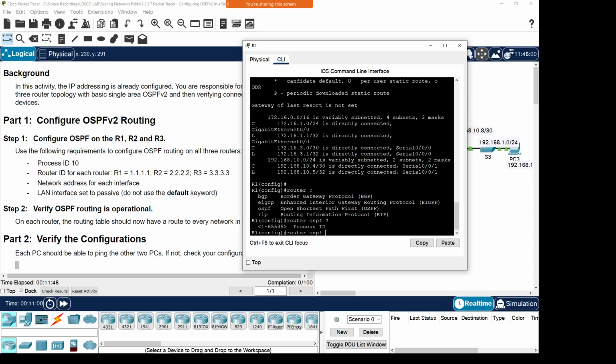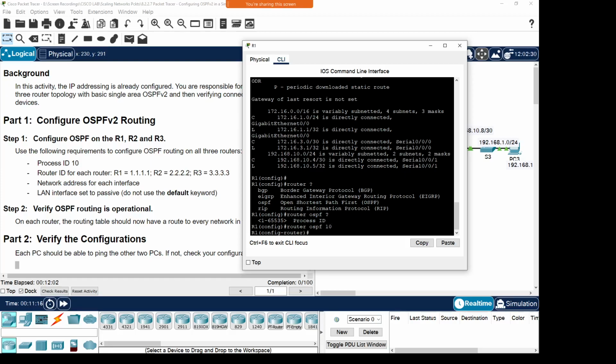All right, so let's go ahead and choose the process ID. It actually tells us to use 10. So we're going to go and use 10. Now, once we type this command, we're going to be enabling OSPF version 2 on our router. I'm going to go and hit enter. And that's all we need to do to enable OSPF in a router.